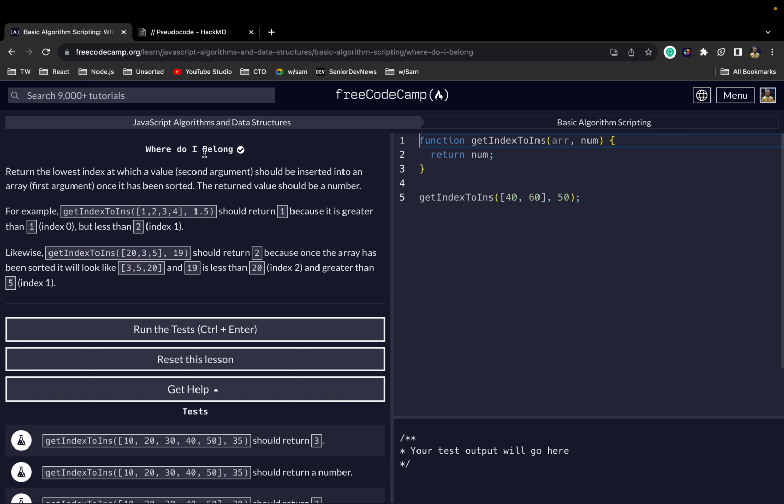Okay, so the challenge is Where Do I Belong? You are told to return the lowest index at which a value, which will be given as num, the second argument here, should be inserted into an array, which will be given as the first argument, once it has been sorted. Now the return value should be a number, it should be the index.